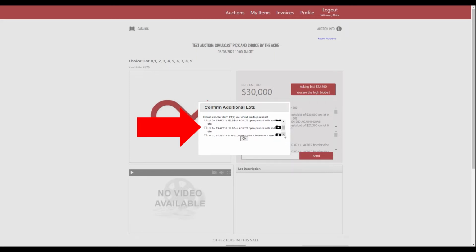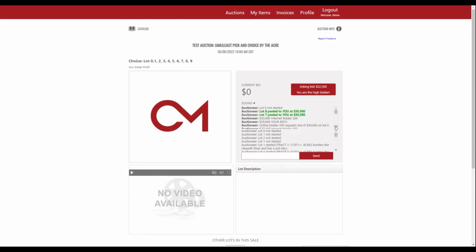Be ready to pick when the screen pops up. High bidder chooses 7 and 8. Choose all the tracks that you want at that price before clicking OK.